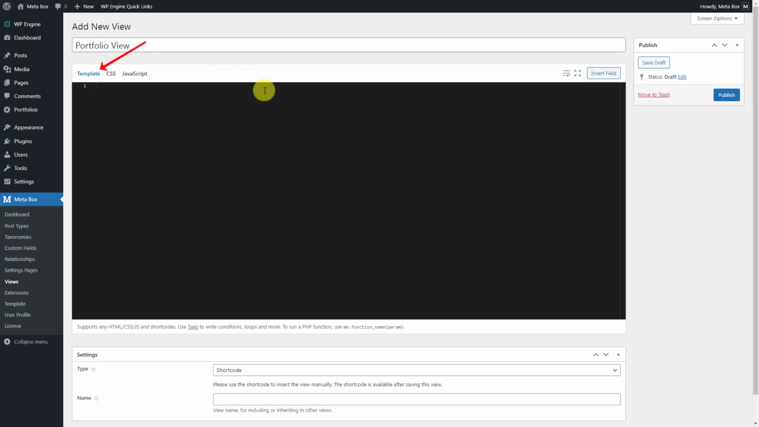In the Template tab, we'll add some lines of code. The images are saved in a custom field that is assigned to a taxonomy, so we have this line to declare that we'll get data from the taxonomy. This is the slug of the taxonomy. We use this function to get terms from the taxonomy. There will be more than one term in the taxonomy, so I have a loop here to display them all.